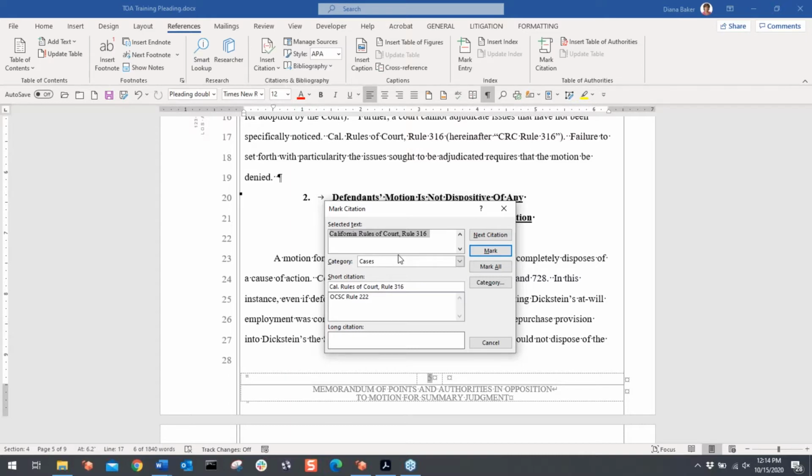This citation I will mark correctly. So from category, I'm going to go ahead and choose rule. I'll do this one correctly the whole way through. Now notice here, once again, I have my short cite defined as CRC Rule 316. So down here in my short cite, I'm going to match that: CRC Rule 316. So let's talk about what if you don't actually define your short cites like I have in my document here. You don't know if it's going to be CRC or Cal. Rules of Court, Ct. period, right? Maybe you don't really know.